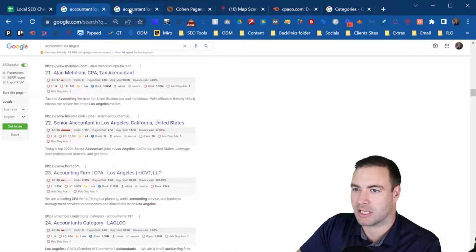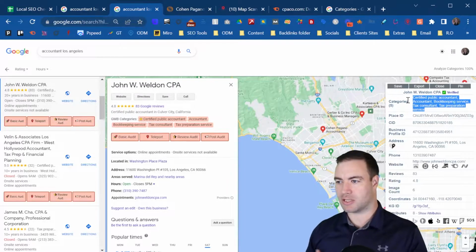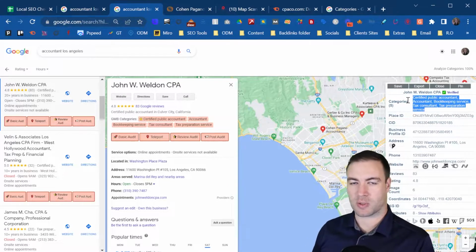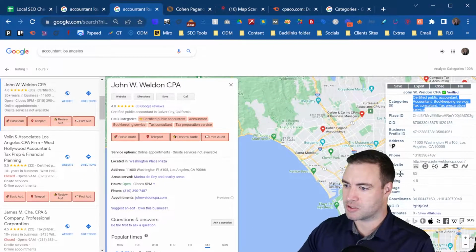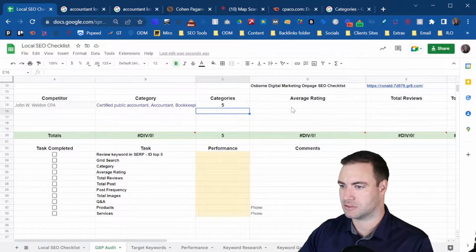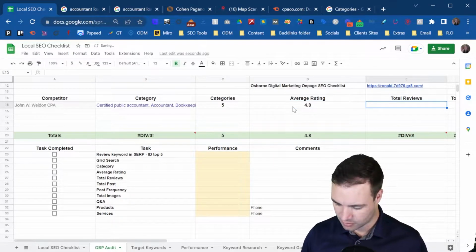So what we're doing now is we've looked at the categories because we're looking to see how many categories we should have, what the average is. So we've looked at that. Now we want to grab the total reviews, which is 83, and the average rating, 4.8. So average rating, 4.8, total reviews, 83.